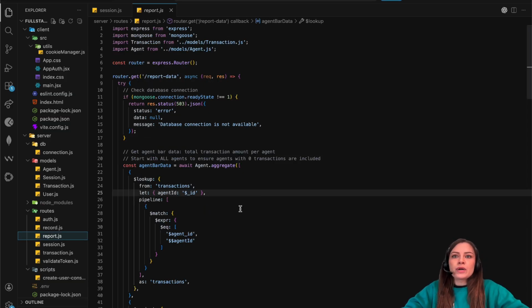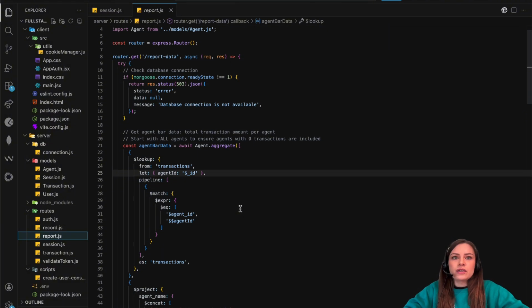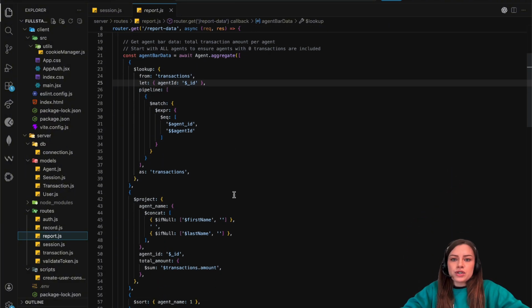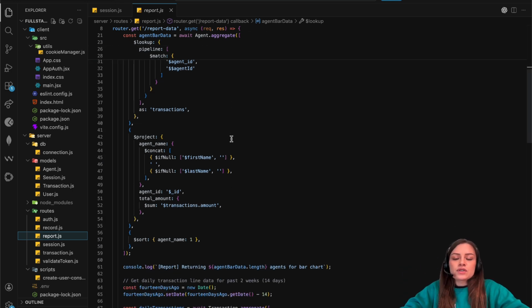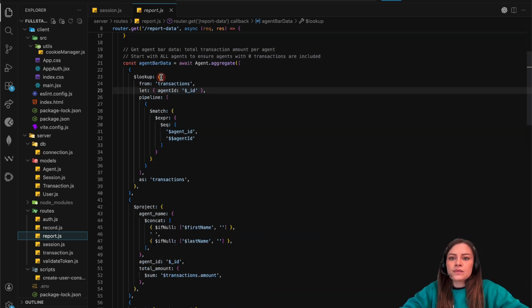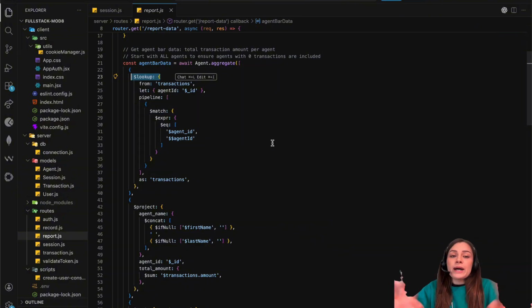So this endpoint does two separate MongoDB aggregations. For the bar chart, it groups all the transactions by the agent ID, sums up the amount, and then does a lookup to join all of the agents with the collection. And that lookup is right here at the top. That all happens in MongoDB, so I'm not fetching all transactions to the server and doing the math in Node. The database is what is doing the heavy lifting.